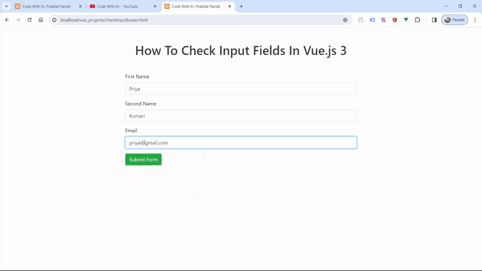@gmail.com. Let me clear up one important thing. The names I have used here, Priya Kumari, Pooja Kumari, Prabhat Pandit, are dummy, fake names. They are not related to any person, dead or alive. I am just using these names to give you a demo, just an example.